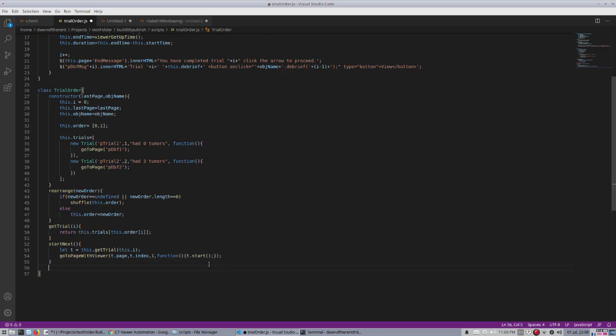All right, and now we'll want to end our trials, so end. Okay, so let's just end it. this.getTrial(this.i).end, and remember end took parameters, so we're going to pass in our index. We're going to pass in our object name. Okay, and we're going to increment our index to the next trial. So this.i++.